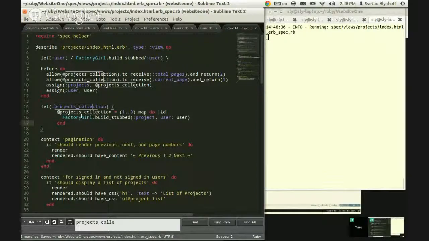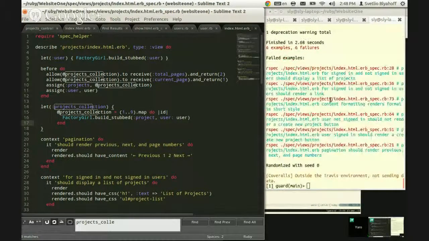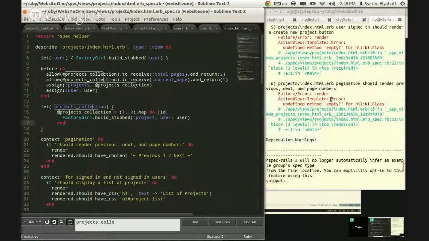Now this is going to fail because what you need to do now, you're assigning to the project collection the result of this map block. So you don't need the at projects collection equals. Yeah. Okay. That's one thing. And now if you go to your before block, you don't need to refer to the project collection with the at sign anymore because now it's available in the whole spec. Yep. And the one below.